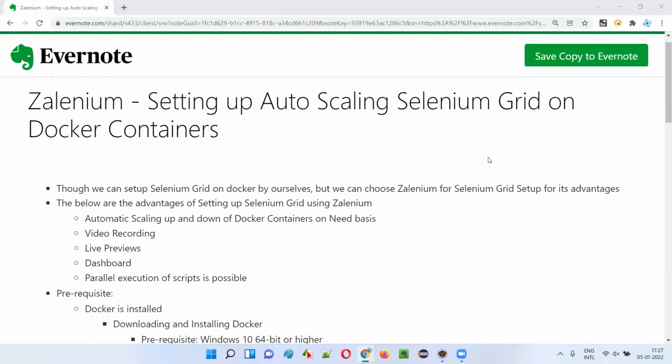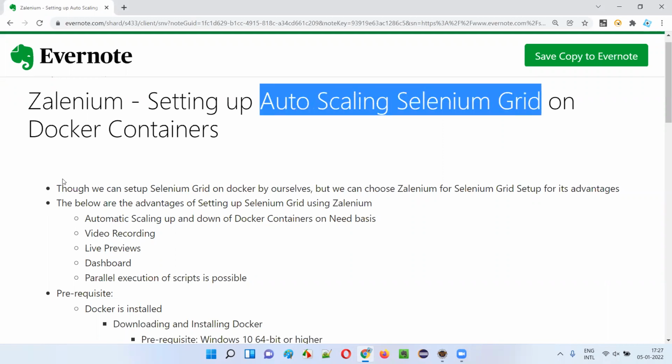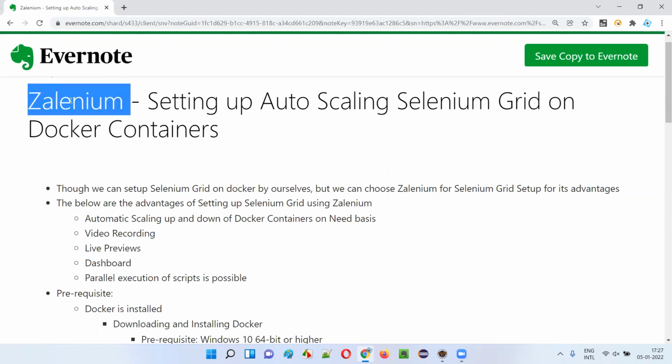In this session, I'm going to explain and practically show you how to set up auto-scaling Selenium Grid on Docker containers using Selenium. So let's get started. First of all, what exactly is Selenium and how is it different from the normal way of setting up Selenium Grid on Docker? Let me explain.